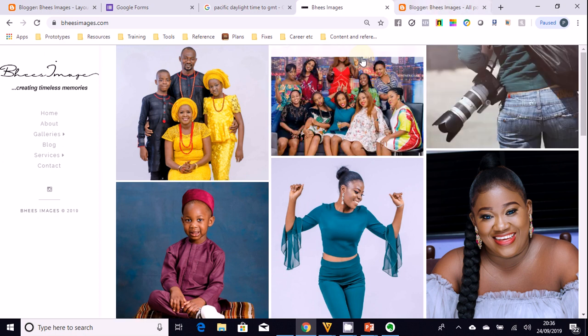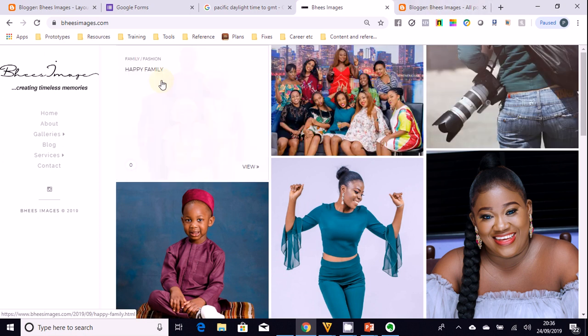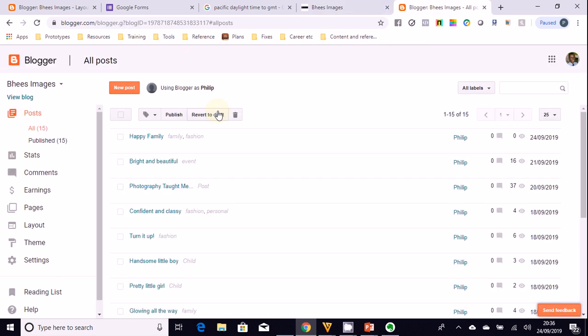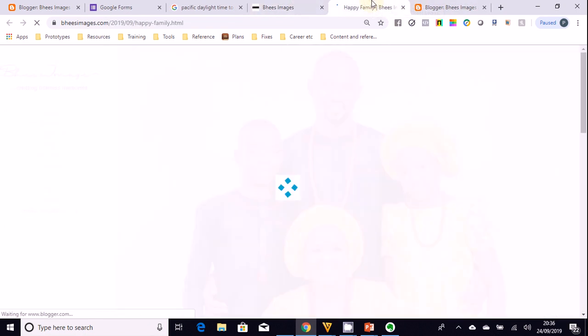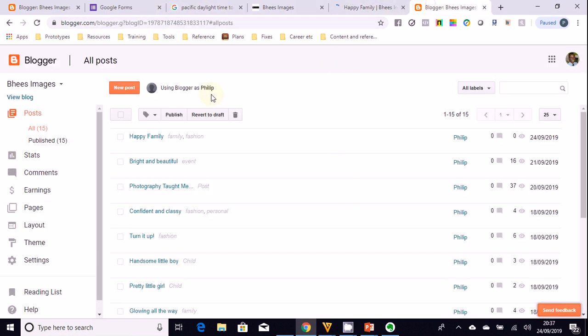Okay, so let's assume we want to change this Happy Family now to Great Family. You come to Blogger, you locate it, or you can even come here and open it. Let's open it in a new tab so that you can be sure. You can use the link to identify it, as it were. But this is the post here.